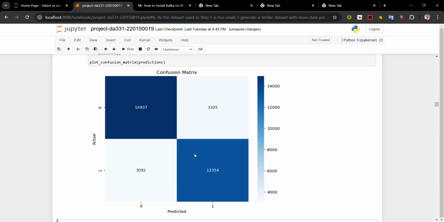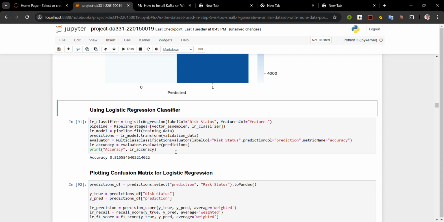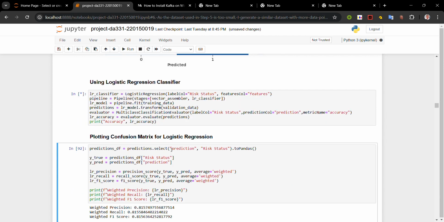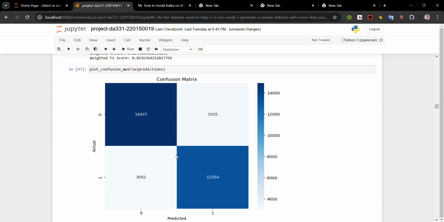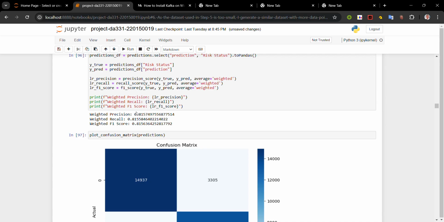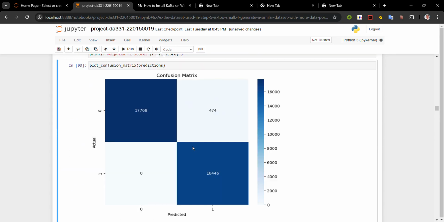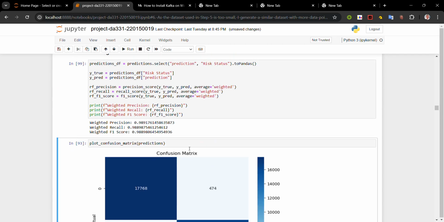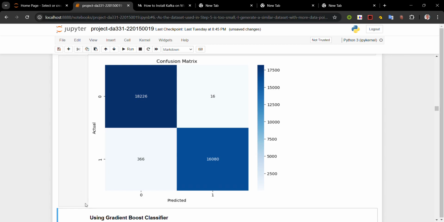We see that there aren't too many false predictions. Most of the predictions are correct. We see that the performance is slightly worse for the logistic regression with a precision of 0.815. Now I'll be training the random forest classifier and once again plotting the confusion matrix. We see that the performance is even better than the decision tree with almost no misclassifications.